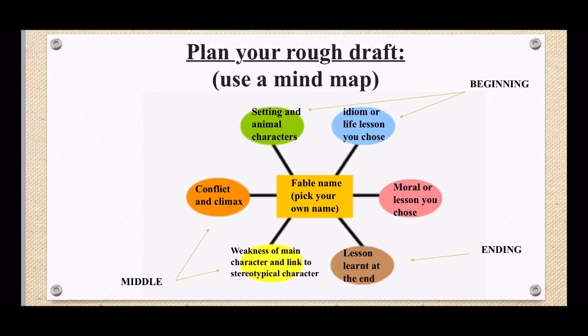Then we have our beginning, which is we need to choose our idiom or life lesson, and then we need to choose our setting and our animal characters, right? So that's what you do for the beginning of your fable.